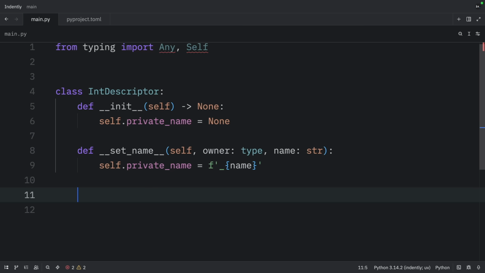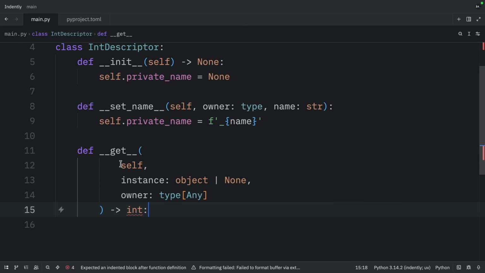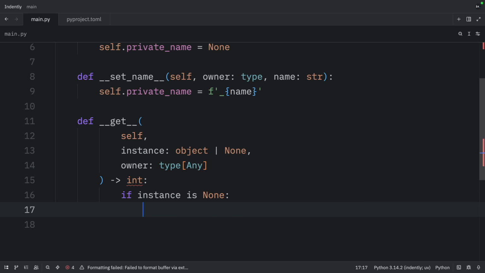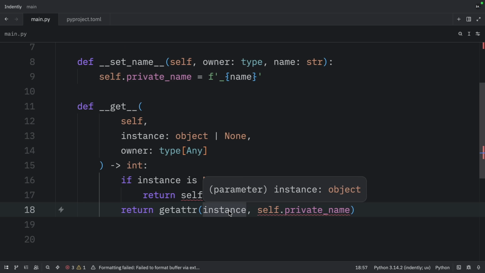Then once again, we're going to define our __get__ method. And this is going to contain self, the instance, and the owner, and return an integer. If the instance is None, we're going to do the same thing as before and return self. Otherwise, we're going to get the value under the private name.